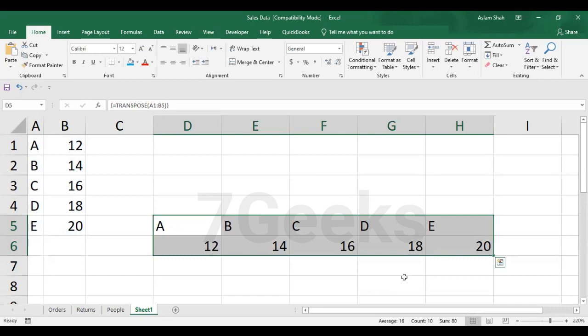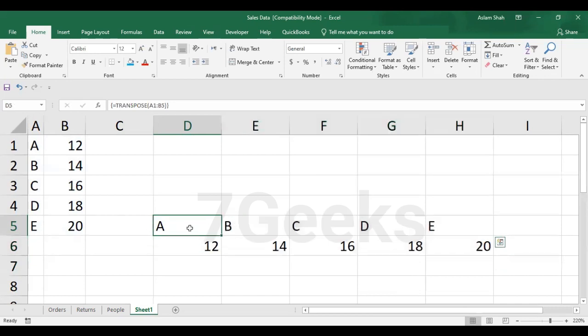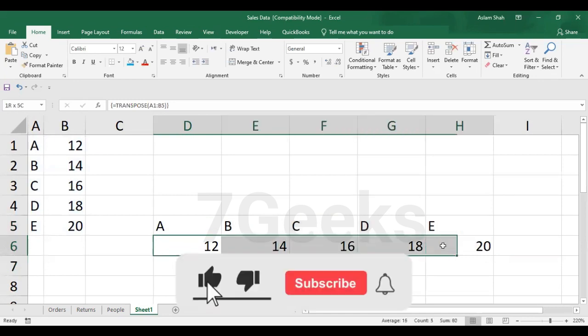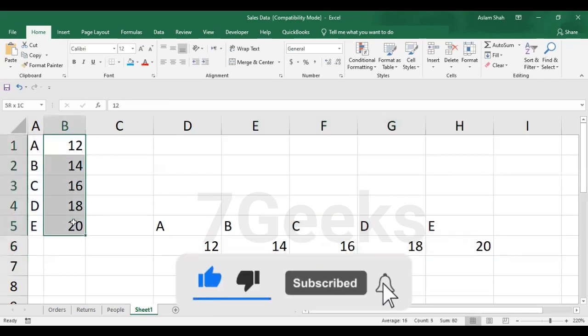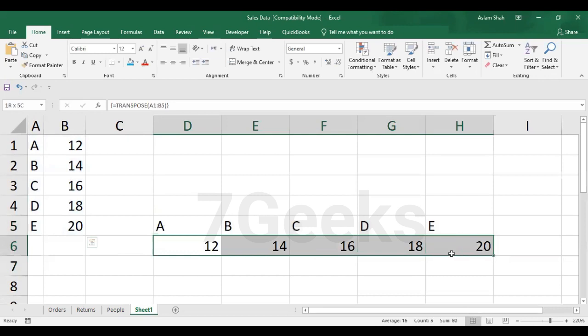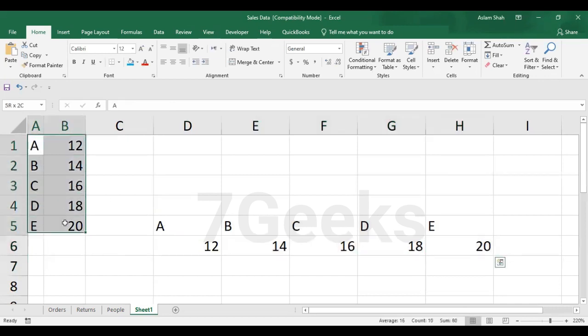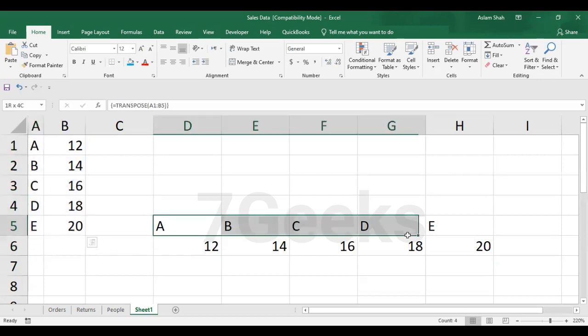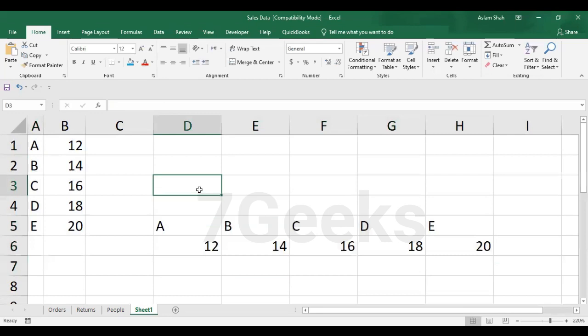Now you can see that our columns are now in rows form, and these are the values which were in column form. Now they are also in the rows form. Basically, we converted the data from vertical style to horizontal style.